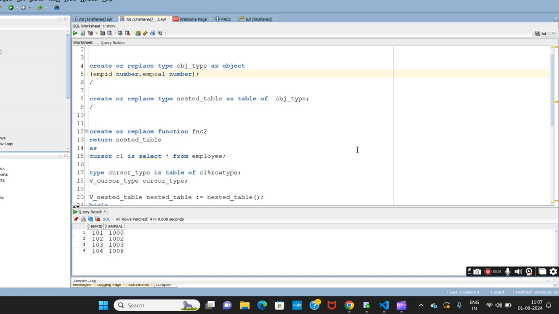So in this video, we will discuss table functions in Oracle PL/SQL. A table function is any function whose return type is a collection type. Those functions are called table functions. Now, to define a table function, first of all, what do we need to do?